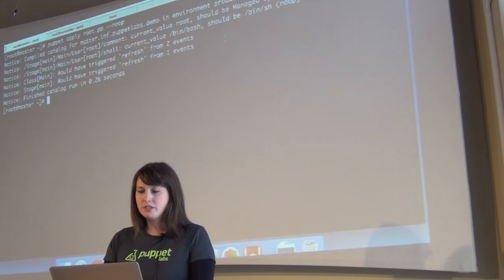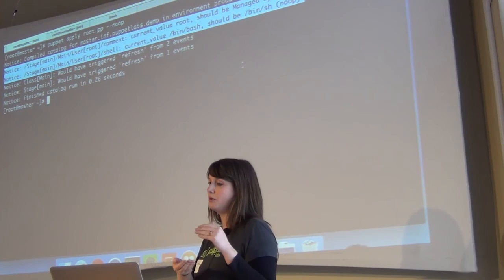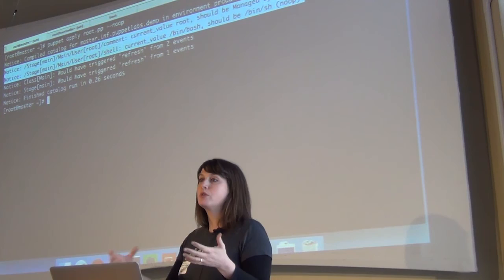So what it's done here is it's come back and shown me that there's a difference between the desired state you put within your manifest and the current state of the root user on your system. Right now, the current value of the comment is root. It should be managed by Puppet, but it's adding this little no-op designation at the end to say we haven't actually gone ahead and made this change. We're just letting you know that Puppet would do this if you applied this to your system.